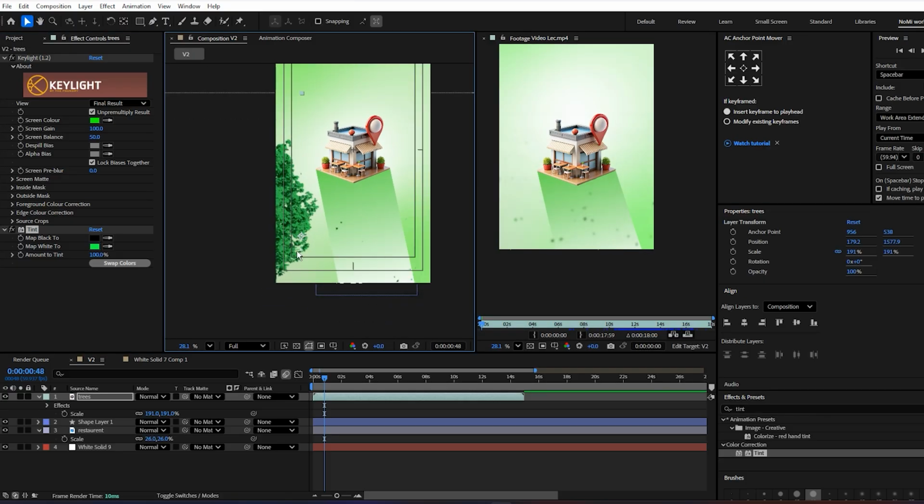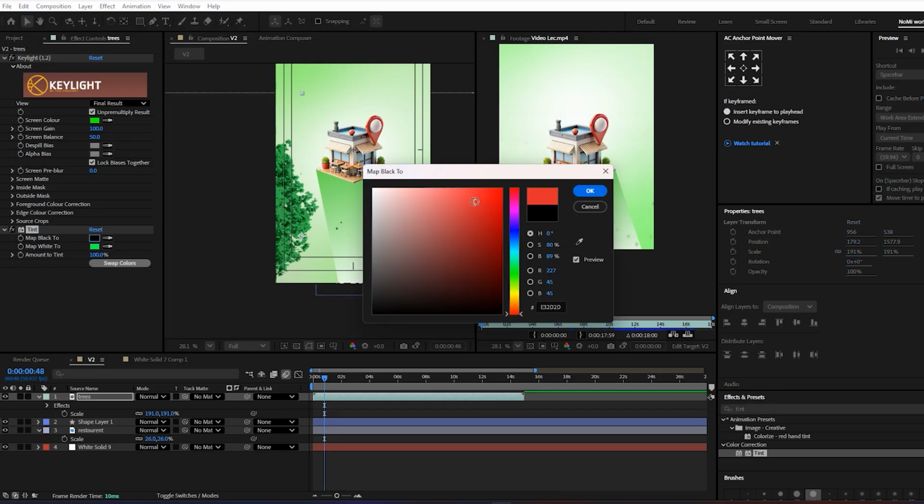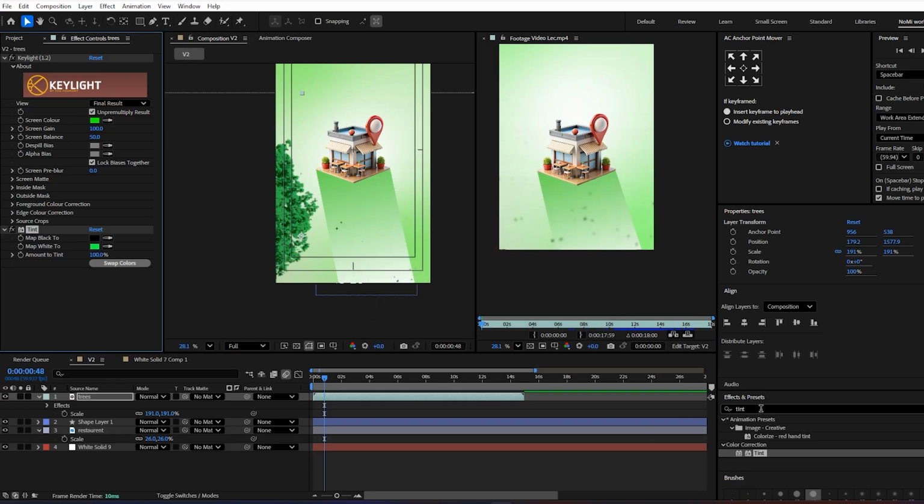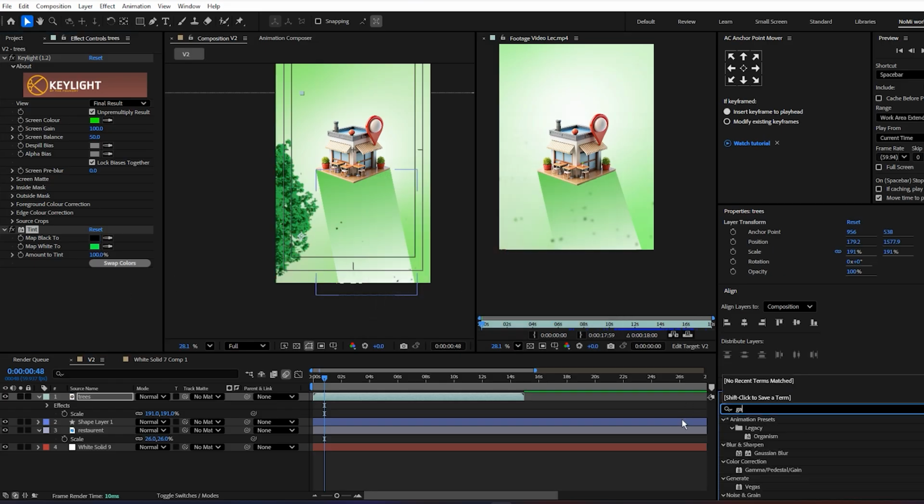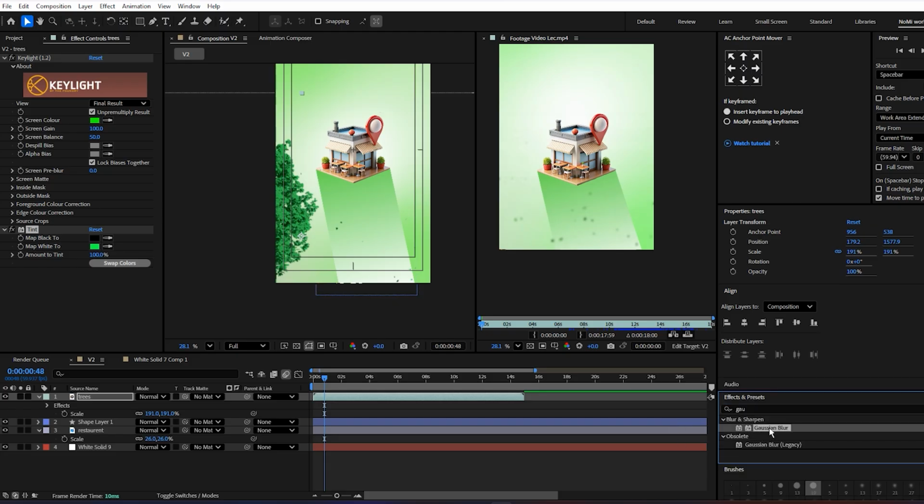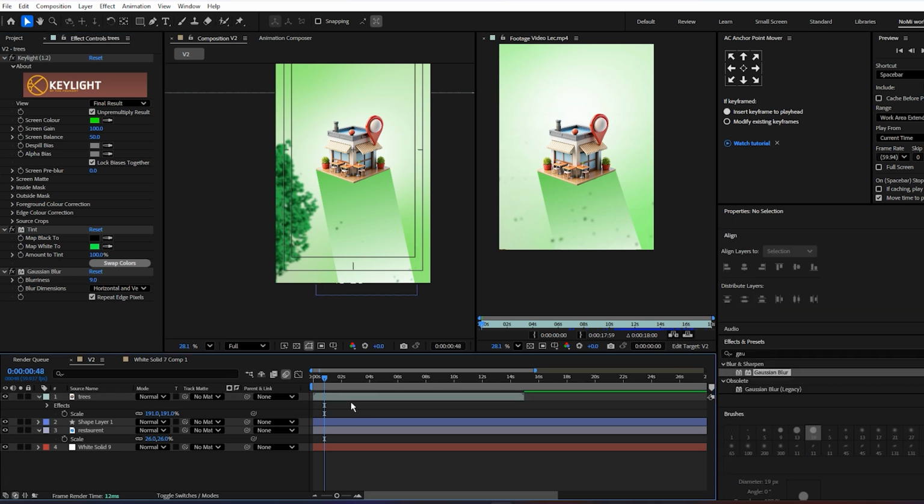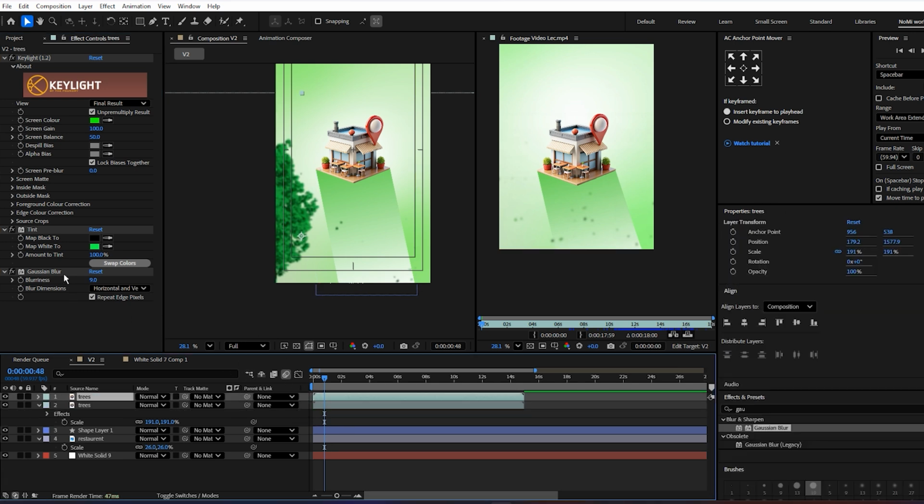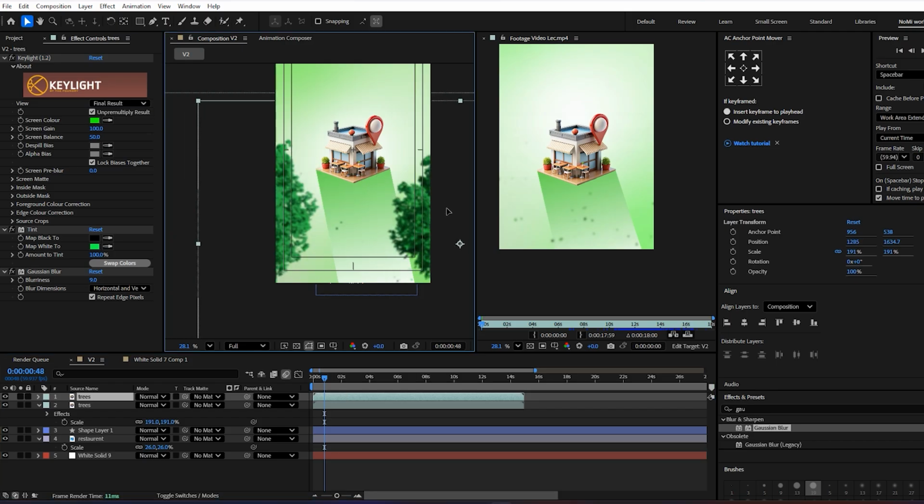Now the tree is totally green. Remember, if I play with the black one, the color of the tree is totally changed. Now here I add a Gaussian blur. Simply add a Gaussian blur there. Now reduce the blurriness to 9. Now simply duplicate this layer. Now simply place this tree at this side.